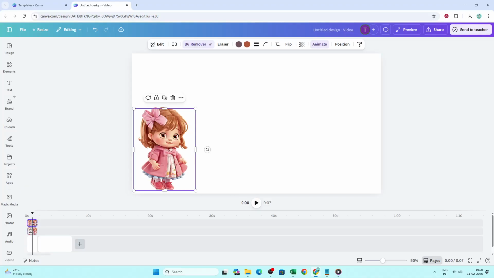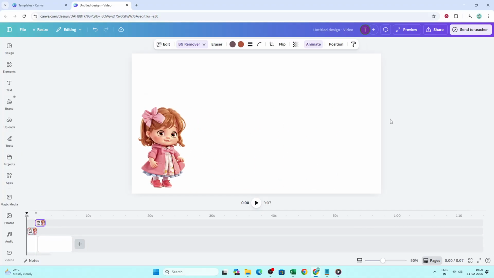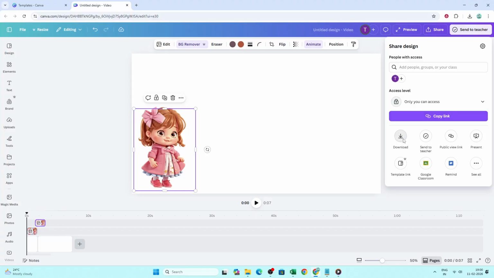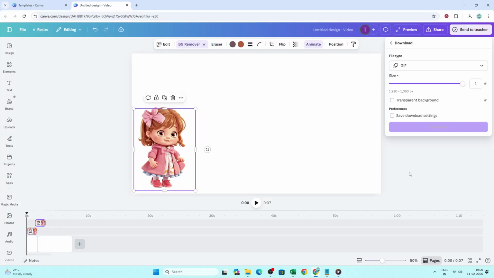When you are happy, it's time to export. Click Share, then Download. Choose GIF as the file type. You can pick specific pages if you don't need the entire sequence and adjust the size if you want a smaller file. Download your GIF, and you are ready to share it anywhere that supports looping animations.